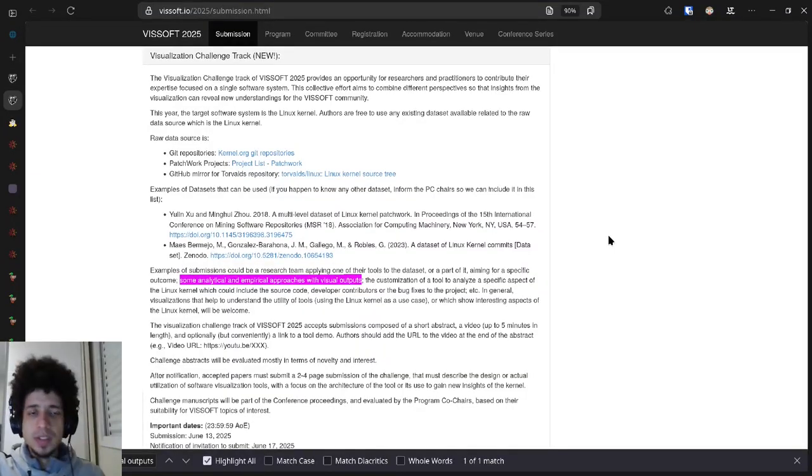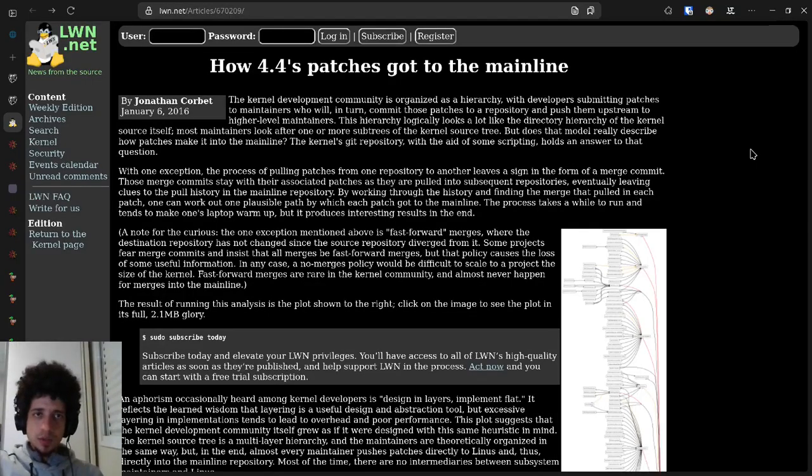Our focus is on analytical and empirical approaches with visual outputs for the Linux kernel. Understanding the development cycle for Linux is no easy task. Development takes place in different Git repositories, also known as trees, and discussions take place in the mailing lists.